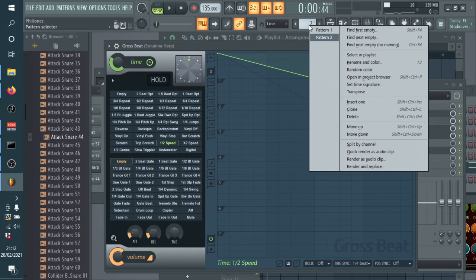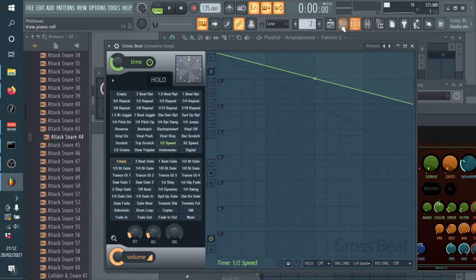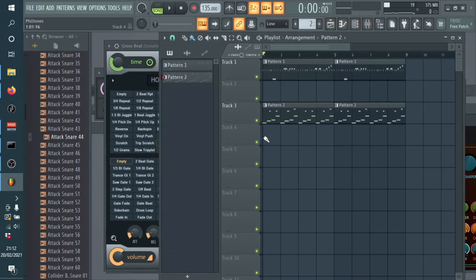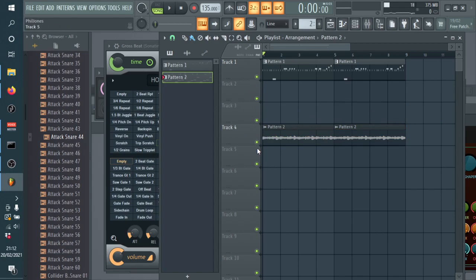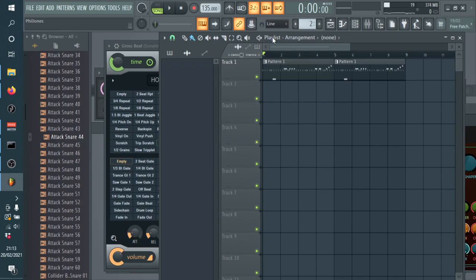Here's another thing we could do. We can do a quick render as an audio clip. Let's wrap the remainder. We'll get rid of those. Oh, hang on, I rendered that wrong, didn't I? Let's get rid of that, and let's do that again.